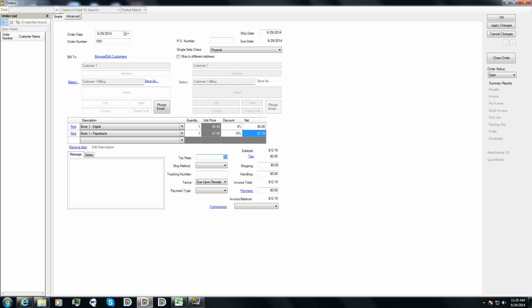That customer can also have a default tax rate. So for example, if I had put in a 5% tax rate for that customer, then this order would have defaulted to 5% here. In addition, I can go ahead and put in my shipping, my handling charges. If you want to track ship method, you can enter in shipping methods. It's not required. Same thing with tracking number.